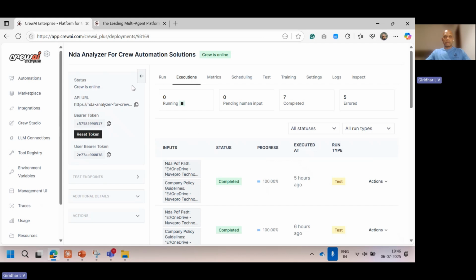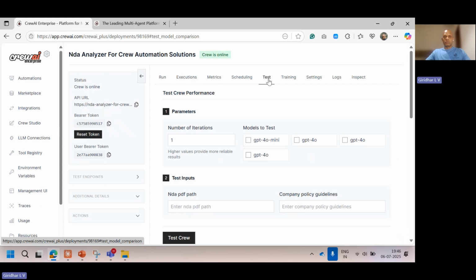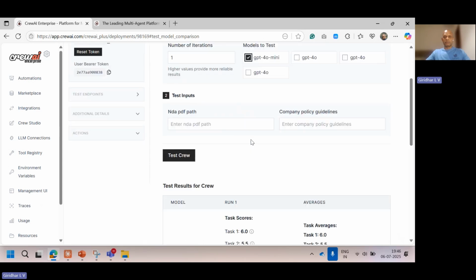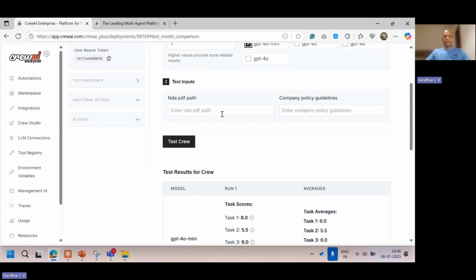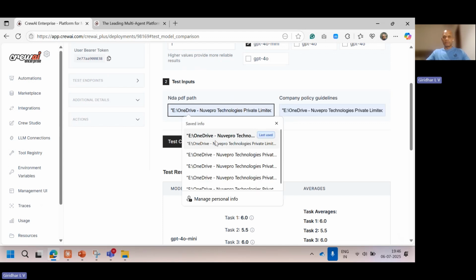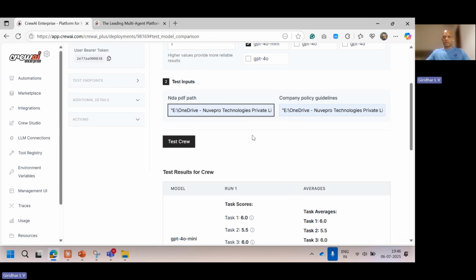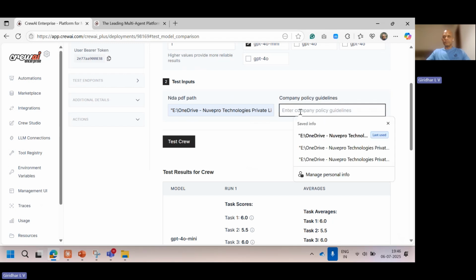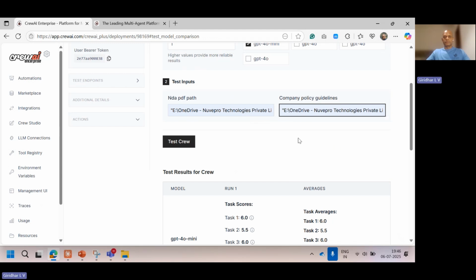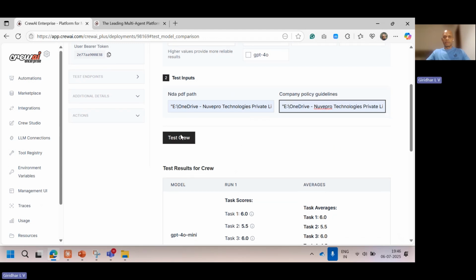Right. So there are a few other things here which we will talk about shortly. So let me go to the test section here. I need to select the model GPT-4o Mini, which is the quickest and cheapest there. And I need to enter the NDA PDF path. This is the one which has been received. So I will take the one which is received by me. Next, I'll put in the reference. Yeah, this is the reference, right? So now I'll say test crew.